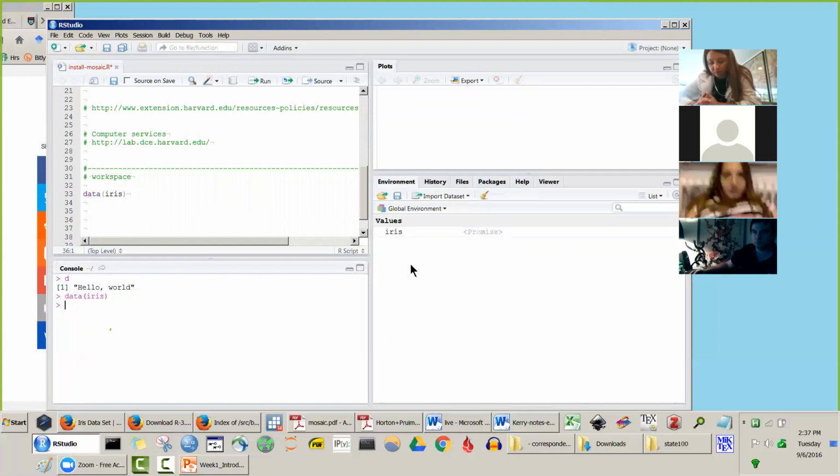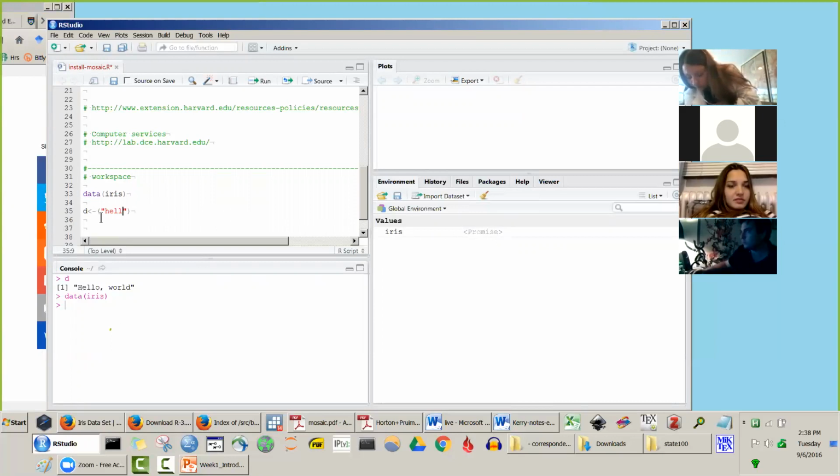It's a different kind of object, but there are also other kinds of objects. As I did before, I did just a text object. So hello world. I did this right here, and I'm going to highlight this, and then I'm going to click run. And now I assigned the letter D to this.